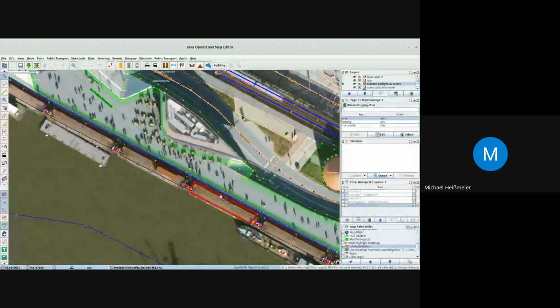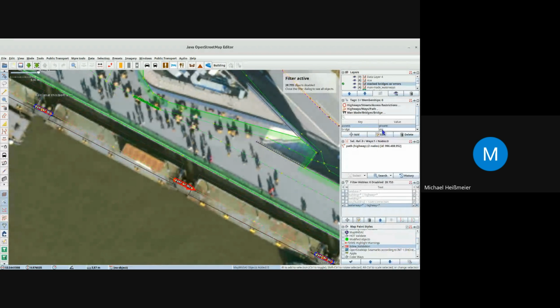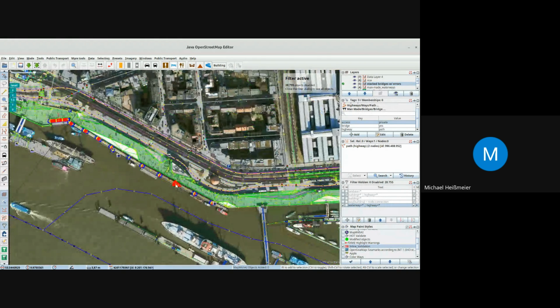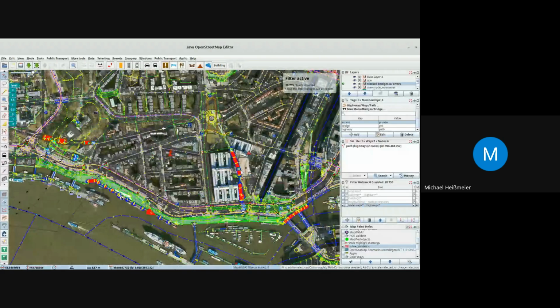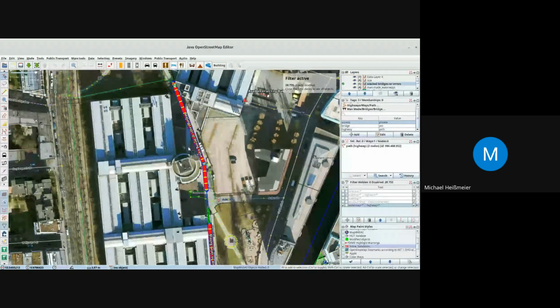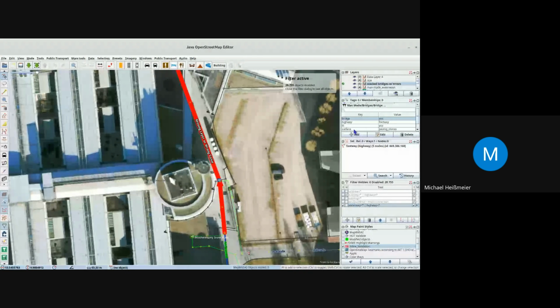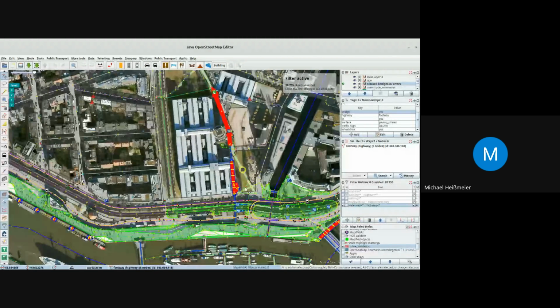Let me switch the filter off. So these here are man-made piers. They are floating and they are connected by a bridge. Well, someone thought it would be a bridge, but unfortunately, the layer tag is missing. So this ought to be a bridge with layer equals 1. I think it's pretty much the same what we see in here. Yes, bridge equals yes plus no layer. That simply isn't what we'd like to see.